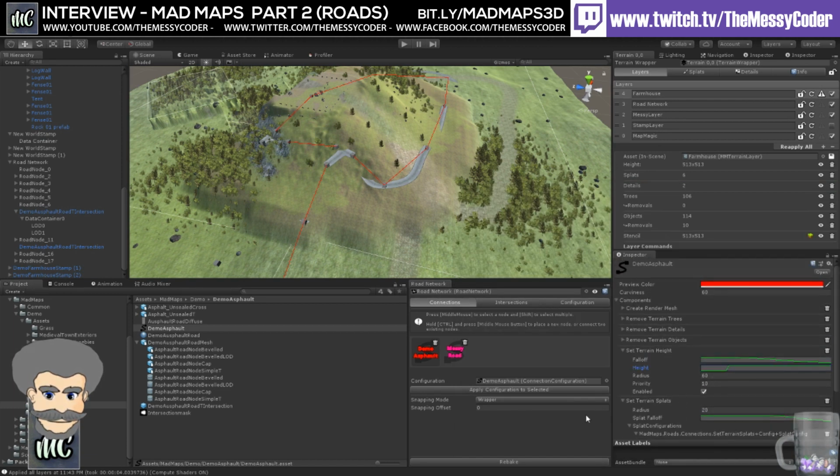And then I'm gonna go back to my road network, click rebake. Yeah. Look, an alternative way of doing this, if you want, is if you go to your terrain wrapper right now, this one and up just here, you can see you've got the road network layer.